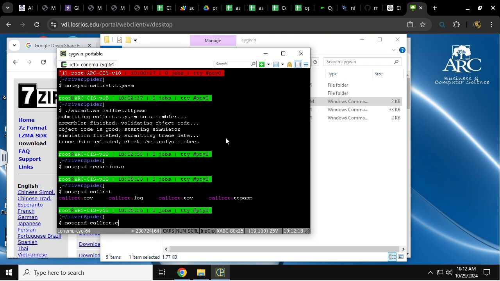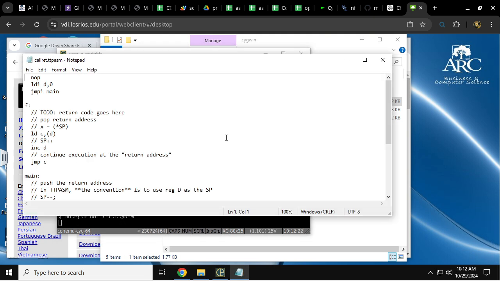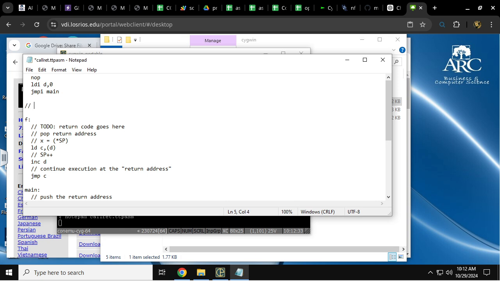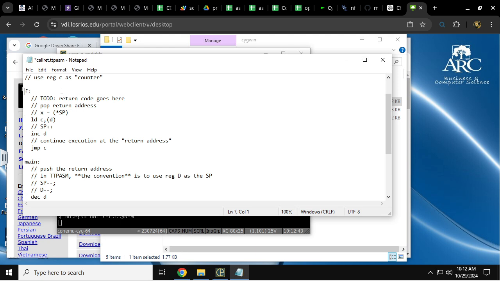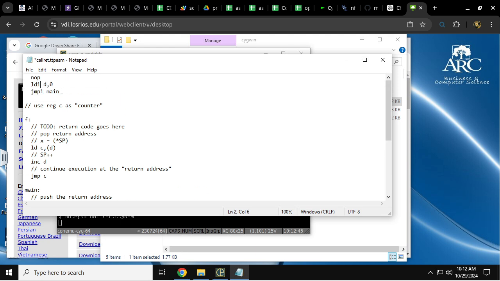call return. Now remember, the context of this particular program is to answer the question of why do we need a stack pointer, right? So what we do need now is I'm going to have to dedicate C as my counter. Okay, so I'm just going to comment here, use register C as quote unquote counter, because counter starts with C. So in main, somebody has to initialize register C. Oh, just put it here.